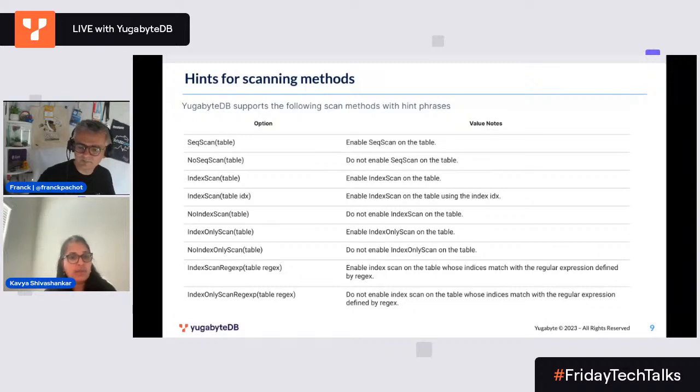It also has a scanning method called index scan regexp, which enables index scan on the table whose indexes match the regular expression defined by the regex. And there's the equivalent of index only scan for that, which does a similar thing, but scans only the index. So these are all the hint phrases which can be included in your SQL statement, and they instruct the scanning method for that particular SQL statement.